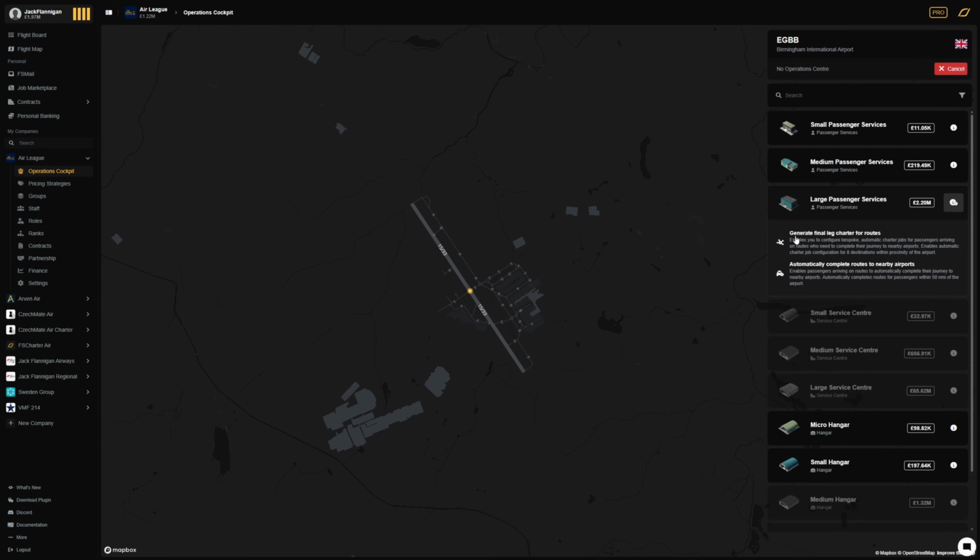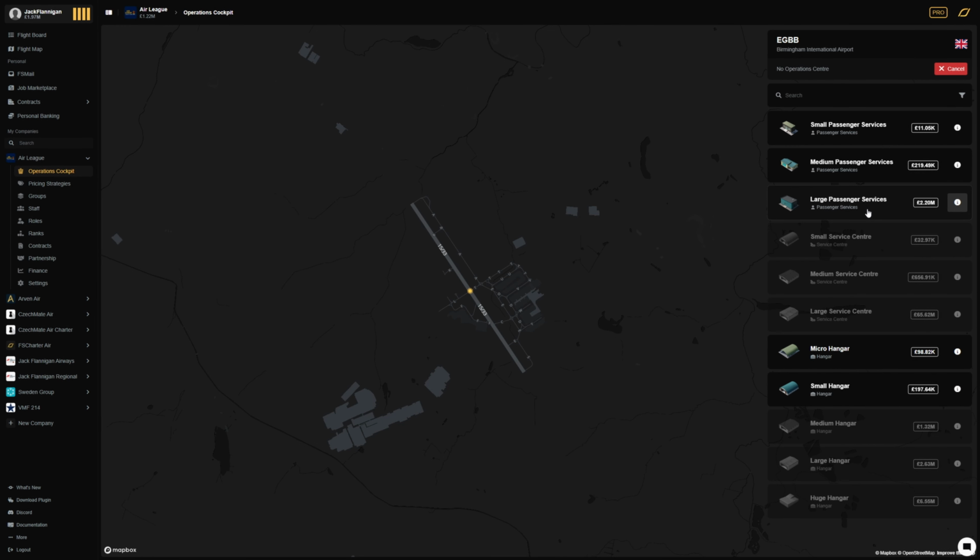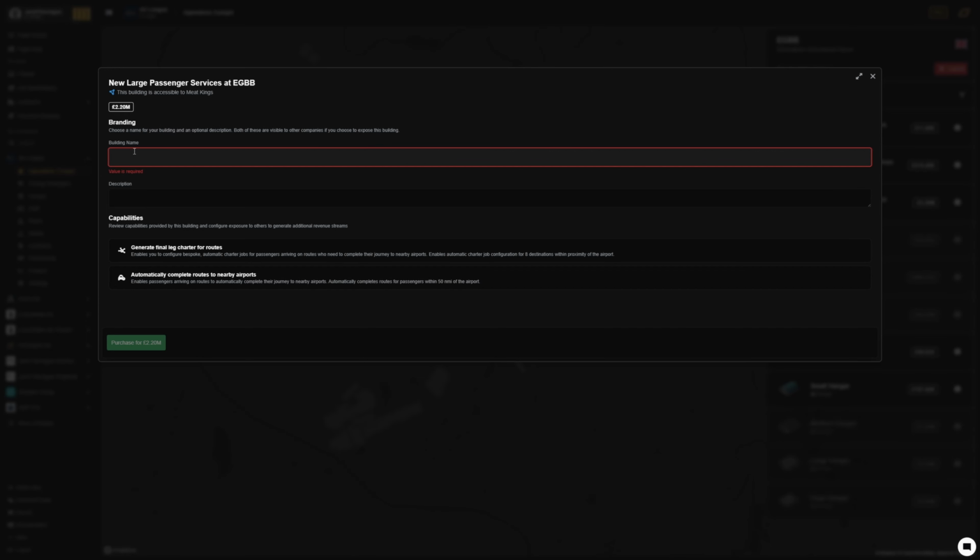In addition, you can generate final legs for charter routes. I will demonstrate this in a different airport. To buy the building, simply click on it, give it a name, and press purchase.